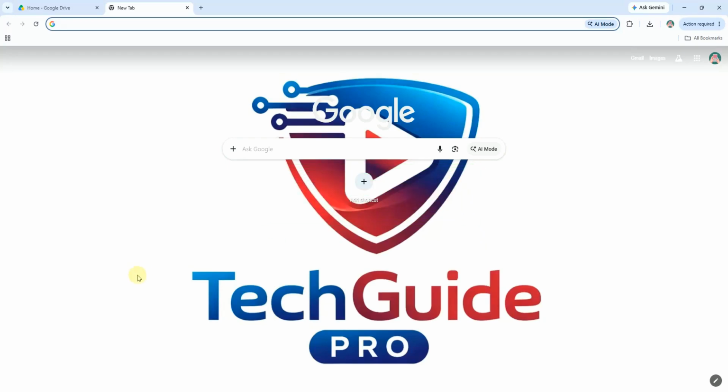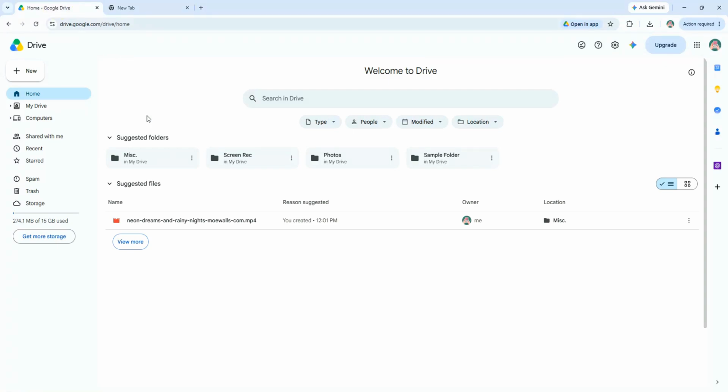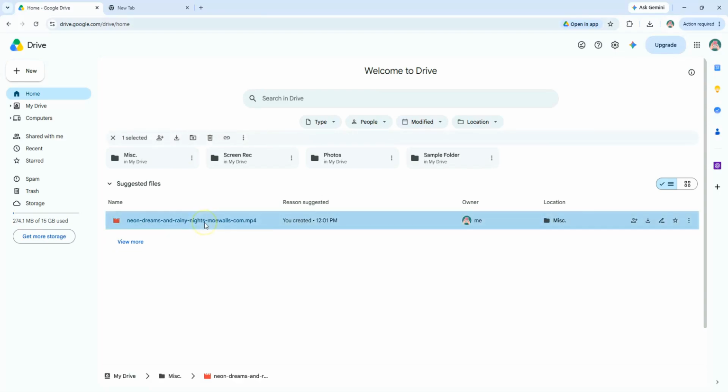First, open your web browser and go to drive.google.com. Once you're logged in to your Google account, locate the file or folder you want to share. Hover over it with your cursor and right-click to bring up the Options menu. From there, select the Share option.